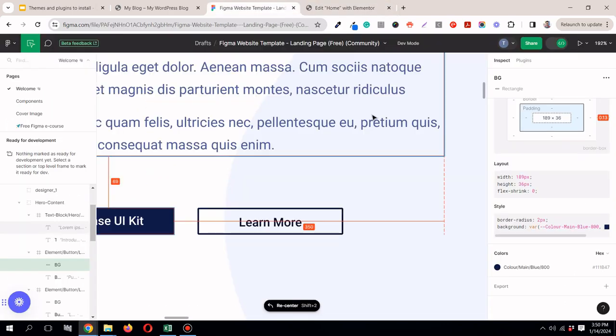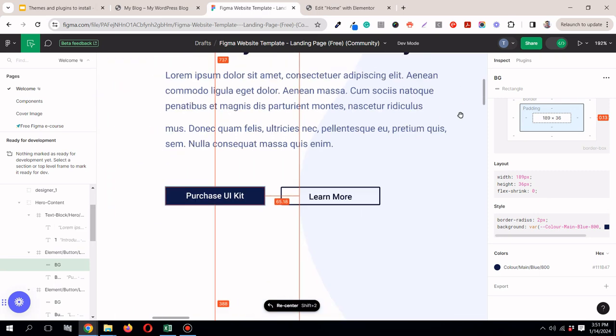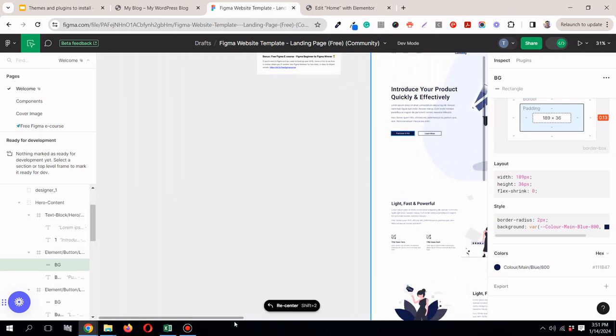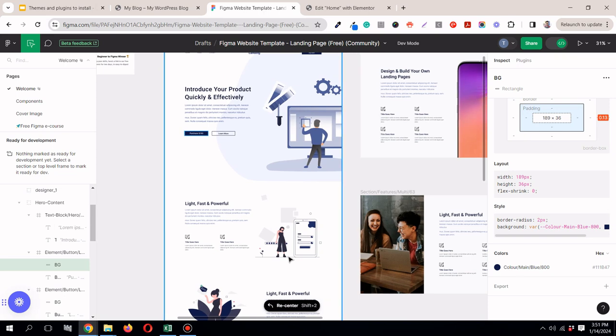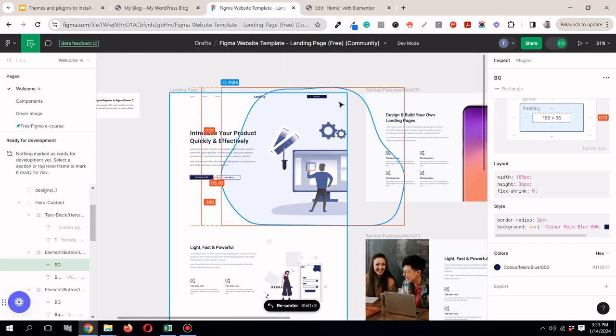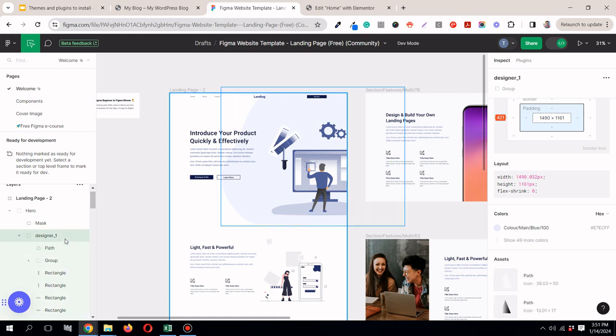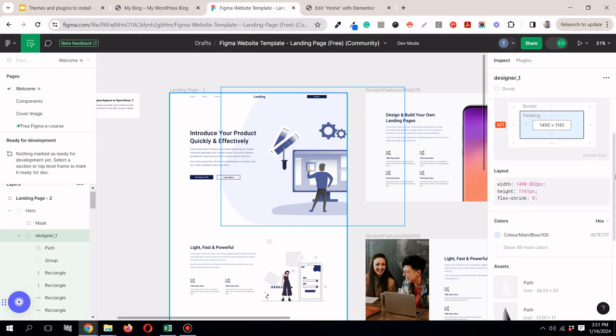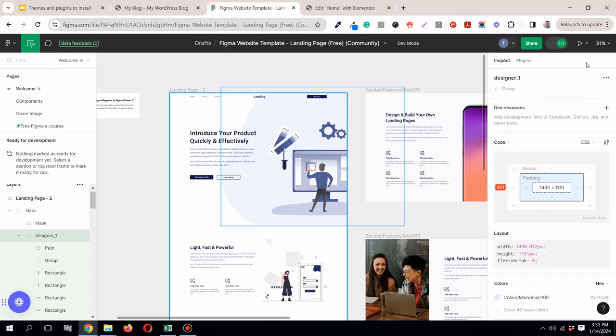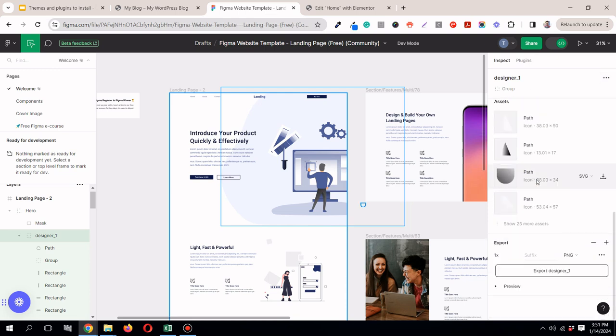Now let's go to, there's a graphic on the right hand side. You can see this graphic over here. Let's choose this one. So this is the graphic, and let's just export it. There is the export option over here.